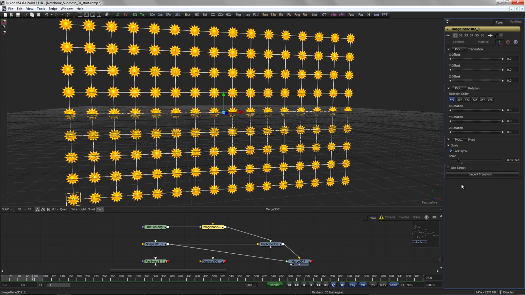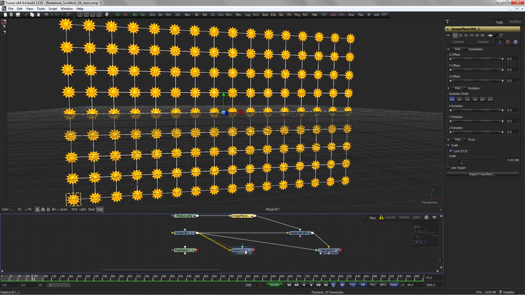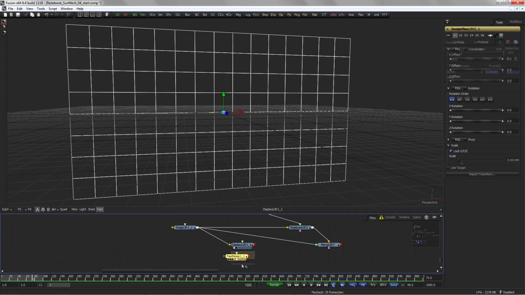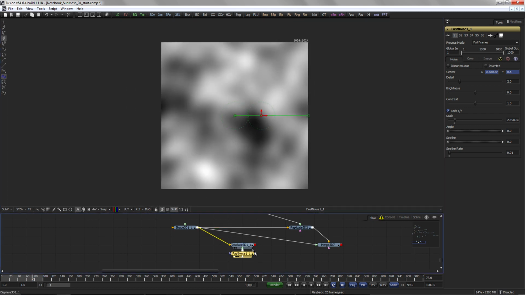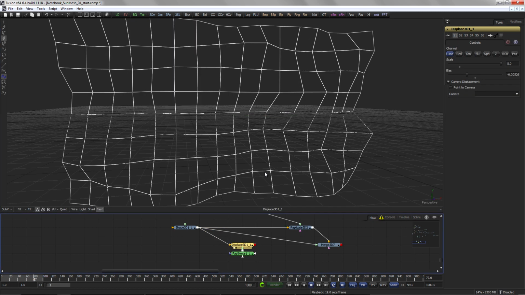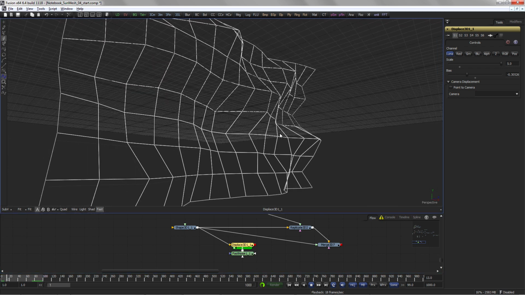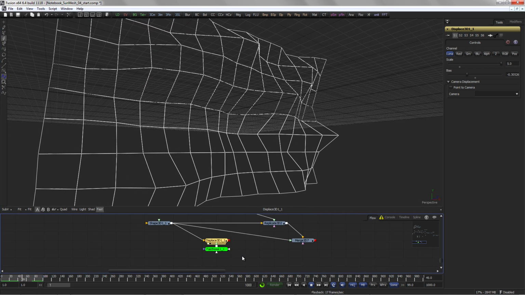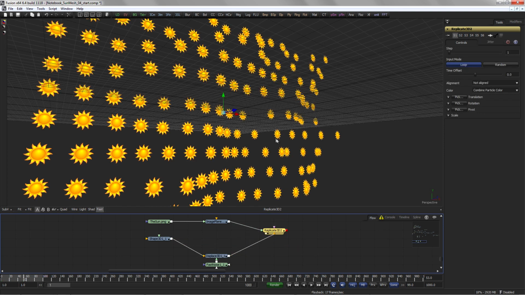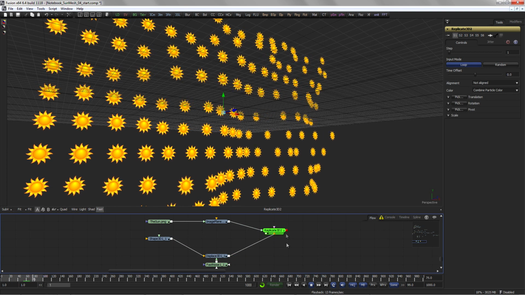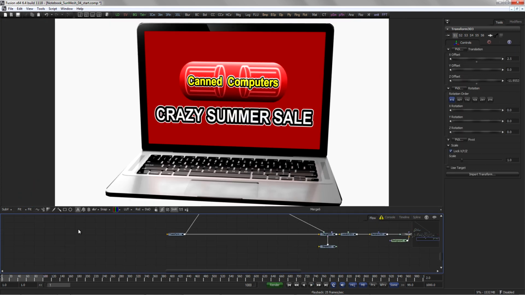To add some motion to the setup, we connect a Displace 3D to the base mesh and use a fast noise to define the displacement. As you can see here, the motion on the mesh transfers nicely to our sunny icons. We can now connect the setup to the rest of our scene.